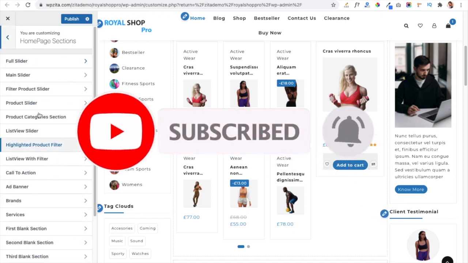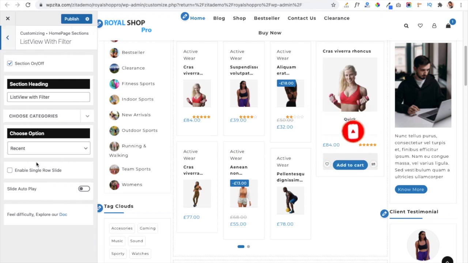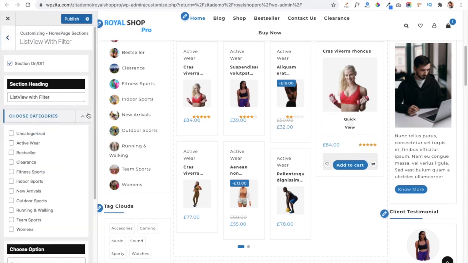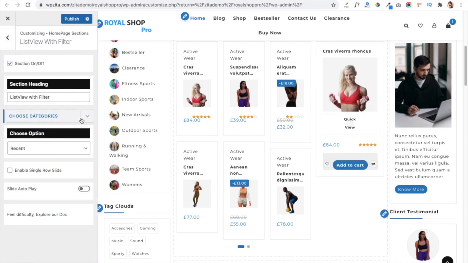So now let's move to another section, which is the list view with filter. Friends, here also you can choose category according to your requirement. As of now this section is disabled. You can add heading, and you can also choose the option according to recent, featured and random. These options are similar to all the sections. You can also enable or disable 2 row according to your requirement.